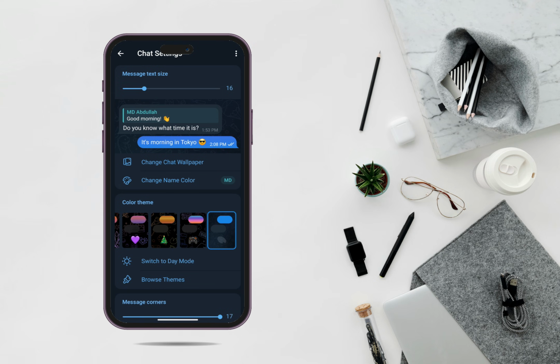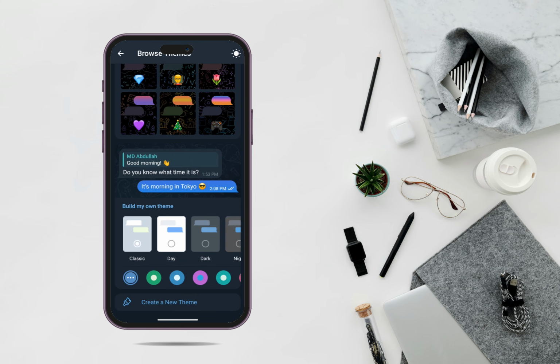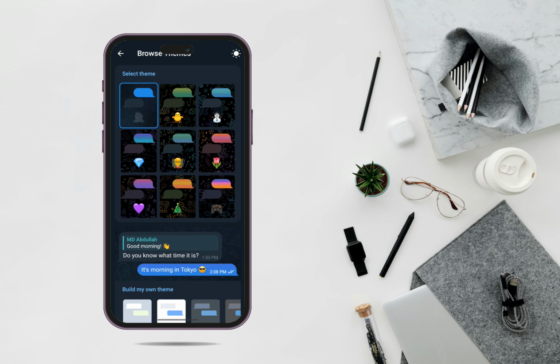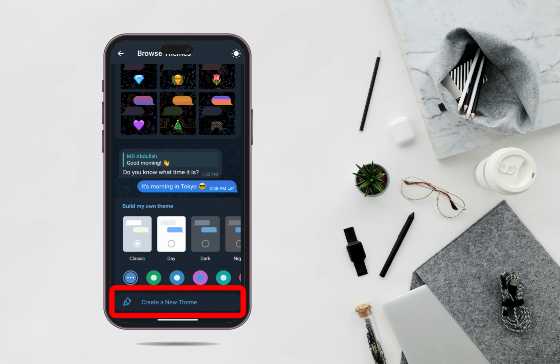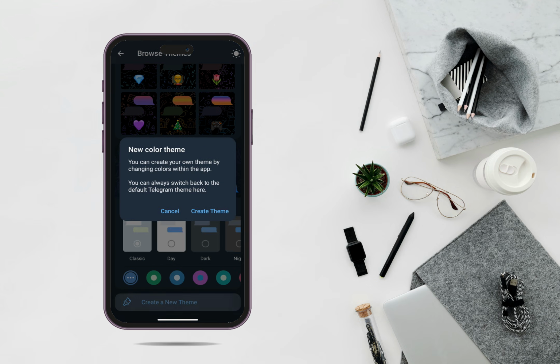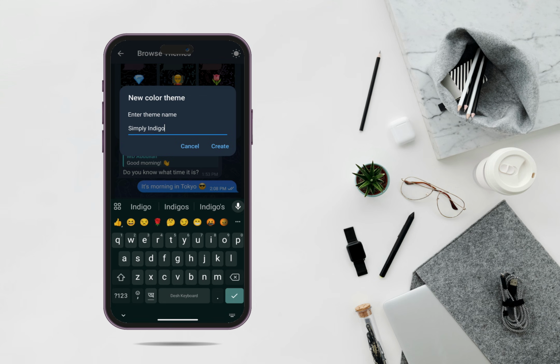You can also tap Browse Themes to explore more themes available on Telegram. If you want to create your own theme, scroll down and tap Create a New Theme. Enter a name, tap Create, then use the palette icon to customize colors for different parts of your app.